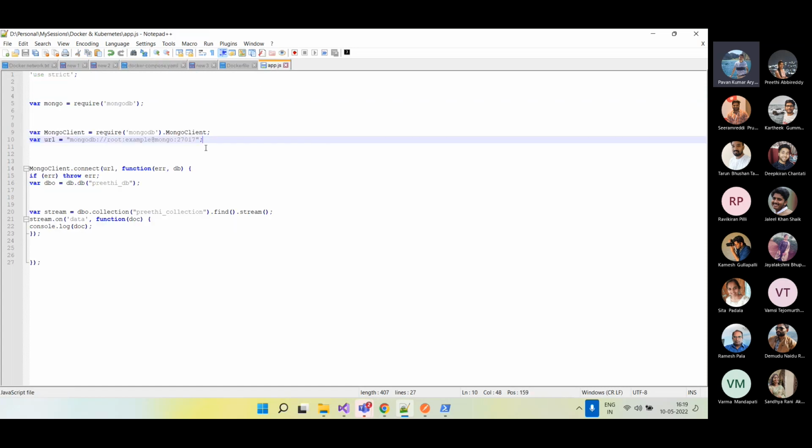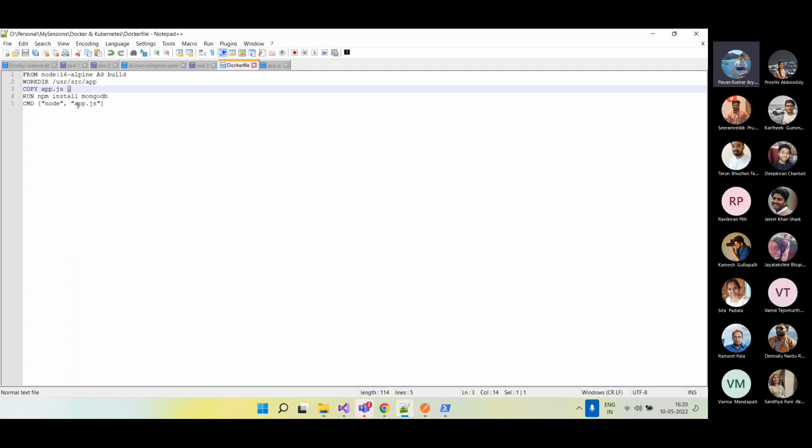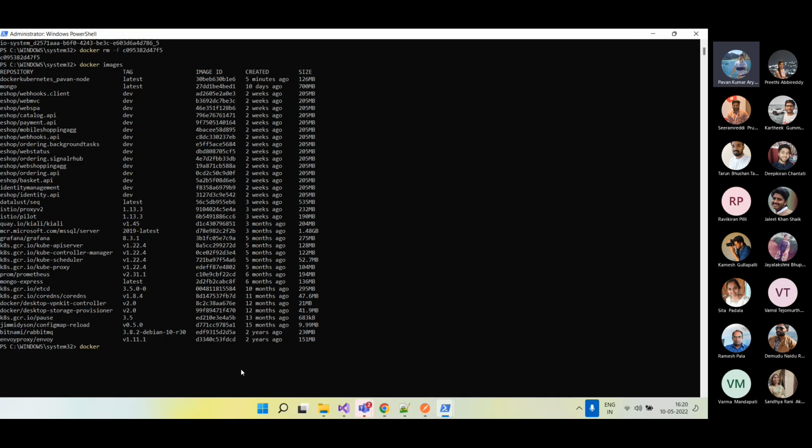So I made some changes in this app.js file, right? They need to be reflected. In order to make them reflected, I need to delete this image.